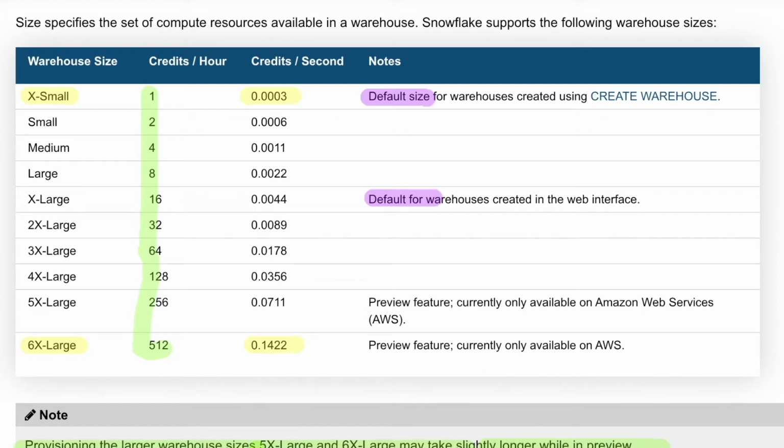Extra small will cost you 1 credit per hour, and that 1 credit equates to $2 or $3 or $4 depending on the Snowflake edition. As we choose a larger warehouse, the credit per hour also increases. So here you see we have extra small, which comes with 1 credit per hour. If I go to the small warehouse, it will cost me 2 credits per hour, and per second billing also doubles.